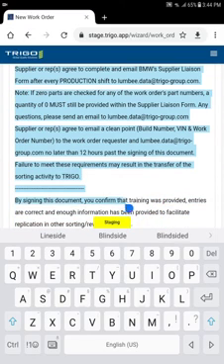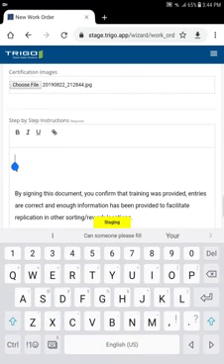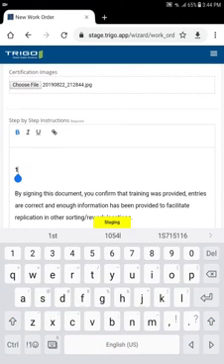You want to leave this last statement. The last statement says, by signing this document, you confirm that training was provided. It basically says they need to train us on what to do. They can't just throw this over the fence. So now we're ready to start.